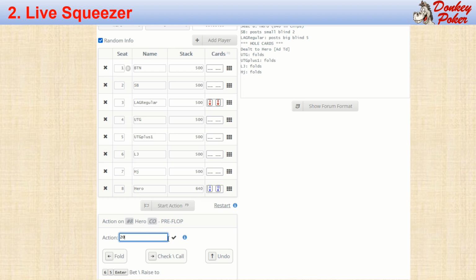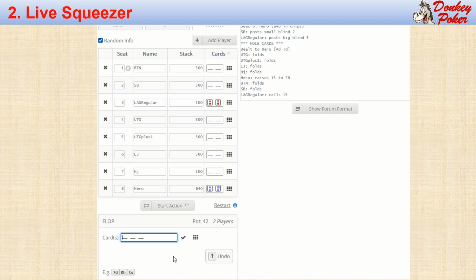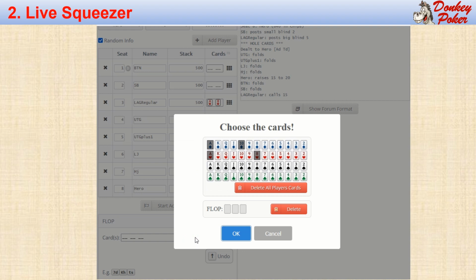Then we check, and it says $20, and you can see up here the text file shows the raise. Let's say it folds, small blind folds, folds to the regular, and he checks. So we have the pre-flop action in this text file up here. Let's say we now have to say what the flop is.